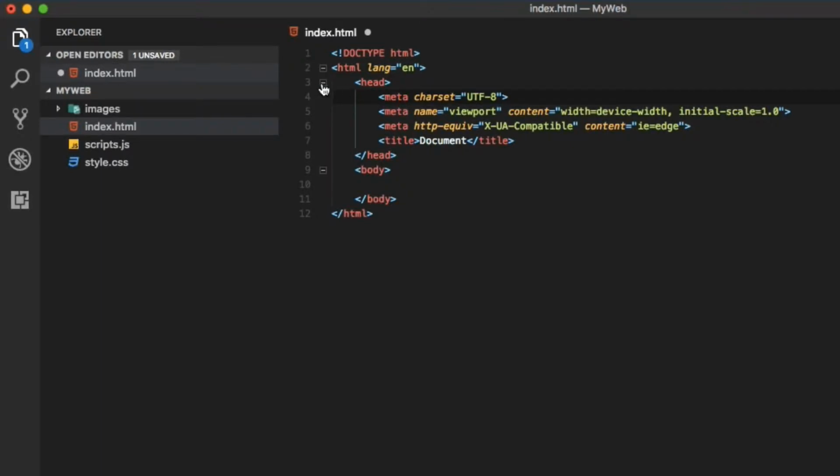Can you see that little minus sign here? It appears when you put the cursor on top of the line number, and you can use it to hide or show what an element contains.